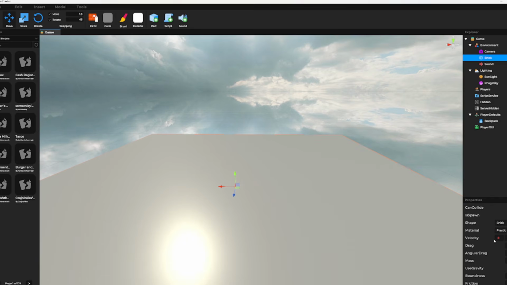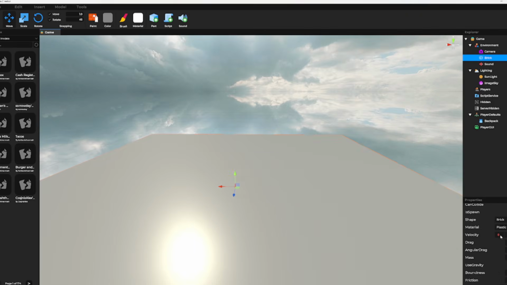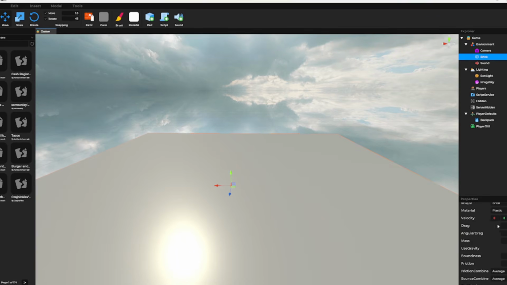Again, I don't even know how to optimize this. I asked on the Discord, I got no response, but that's fine. I looked in the documentation, and it told me what I already knew. Controls the velocity of a part. Obviously it does. It says velocity. I know that. Anyway. Oh, and you also do have a lot of properties that you can use.